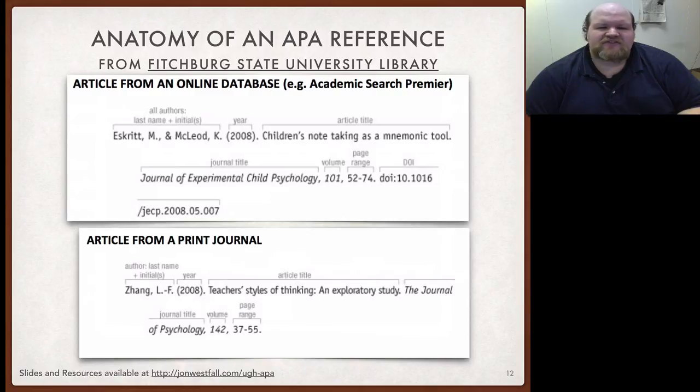It makes things much easier to basically search online. I can type that DOI into Google or Google Scholar or EBSCOhost or any of the other databases out there and grab that information. And the article from a print journal looks pretty similar to an article from an online database.